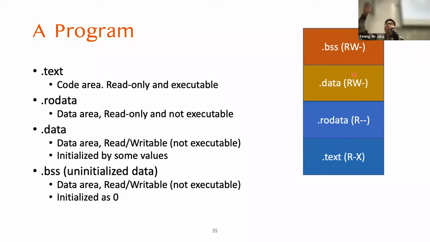Suppose you are running the same program 100 times. The reason we want to run the same program multiple times is that we want to process different data. For example, one of the bash instances is for me, and another bash instance is for you or some other students, and we are playing with different data. That kind of difference will be stored in the writable area.